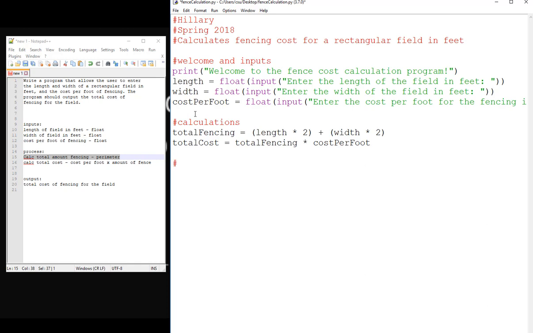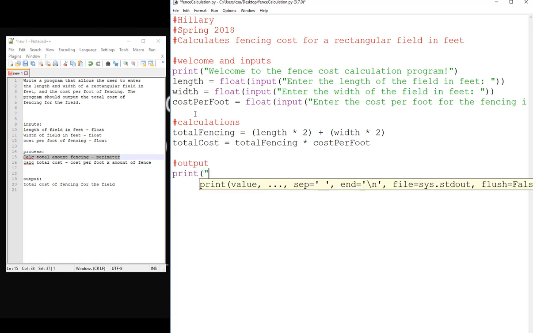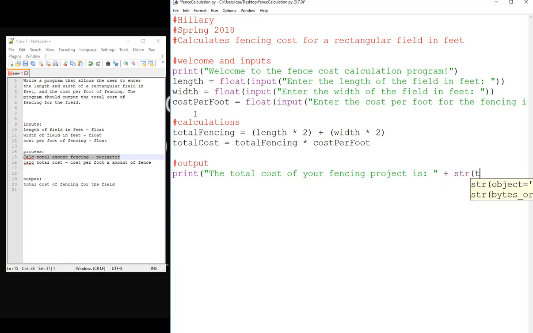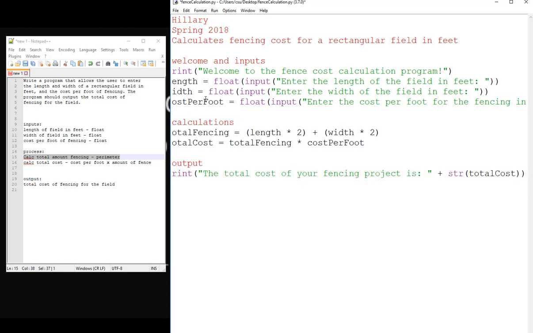All right. Once we've done our calculations, we're going to want to print what the user is looking for. We'll call this output, and really we're interested in the total cost of our fencing. So we can say, "The total cost of your fencing project is," and then we can either use the comma or we can concatenate and cast as a string our total cost. And let's see what we get with this. So we're going to run it.